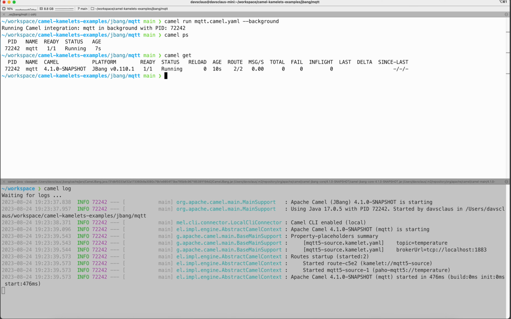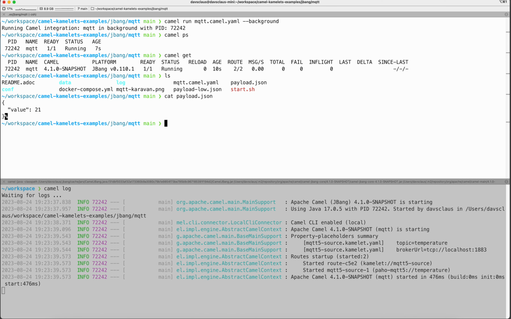Now I want to send a message to this one, but this is MQTT, so it's not so easy to do. Mosquitto may come with some tools to send messages to it. It may come with a web browser or whatnot, but well, we are Camel, so why not try to use Camel? So what I can do is I have prepared some payloads to be sent. So this one is basically JSON with value 21, and the low is value 7.